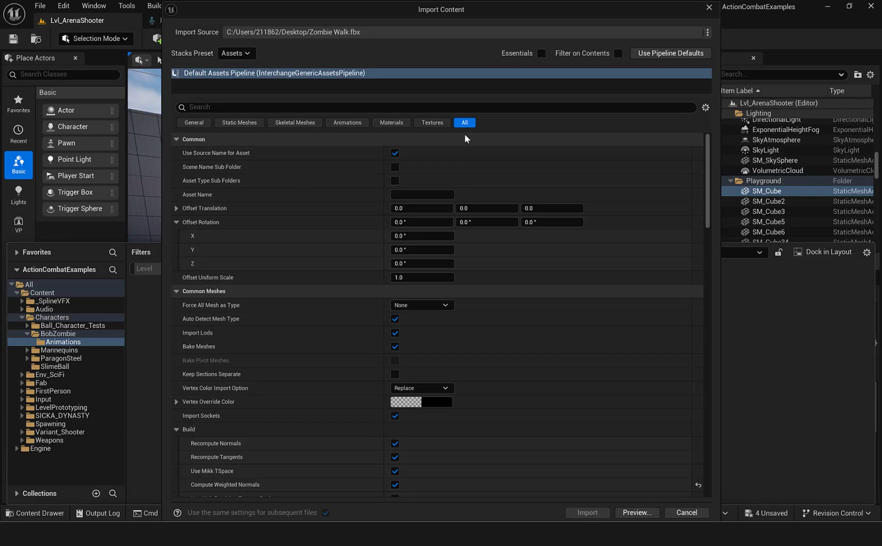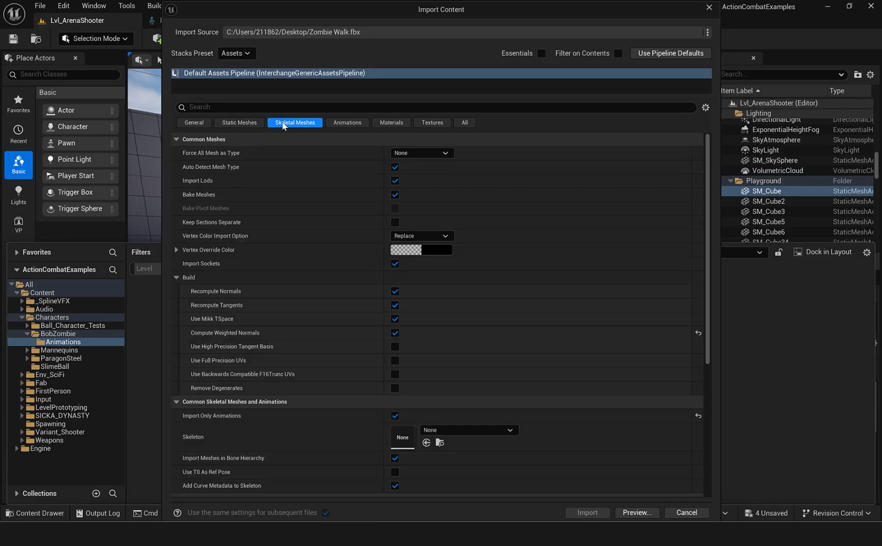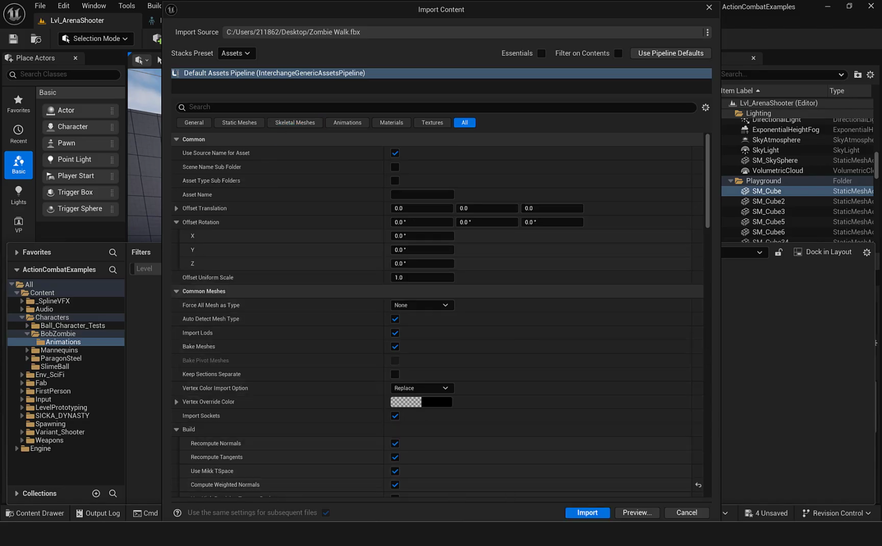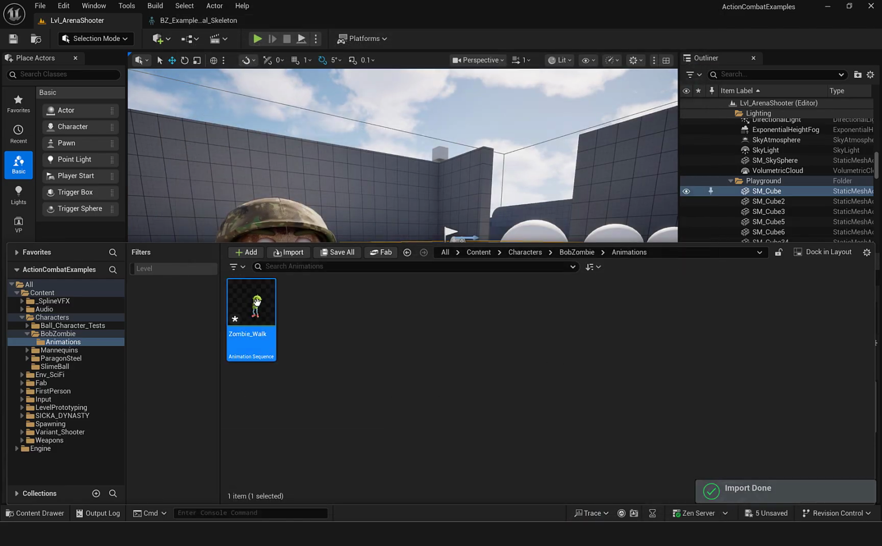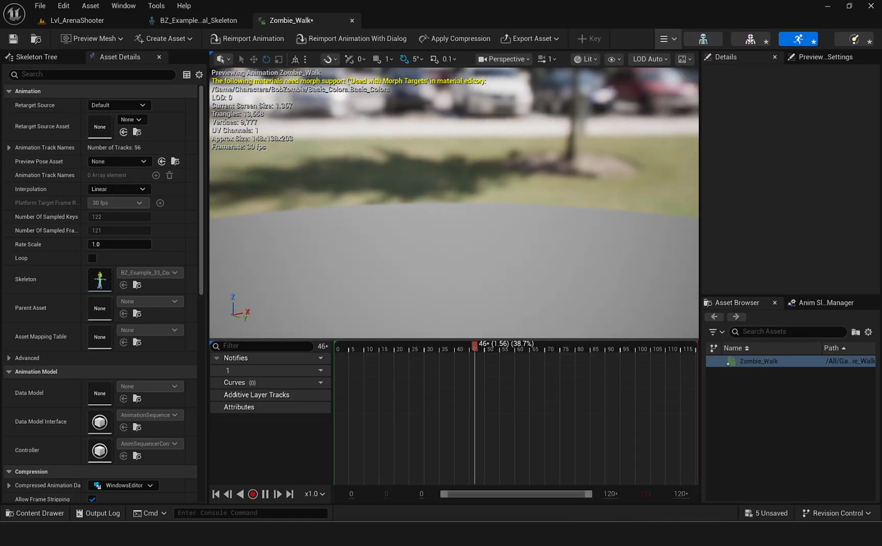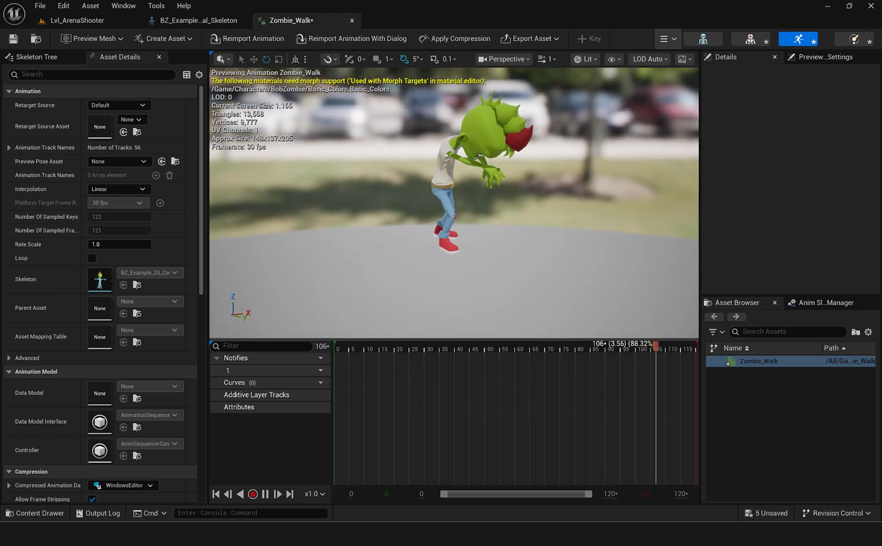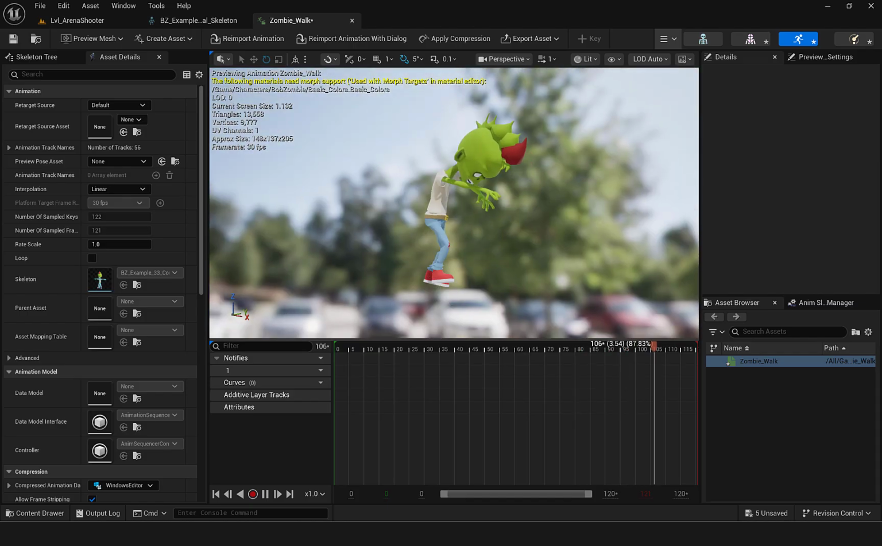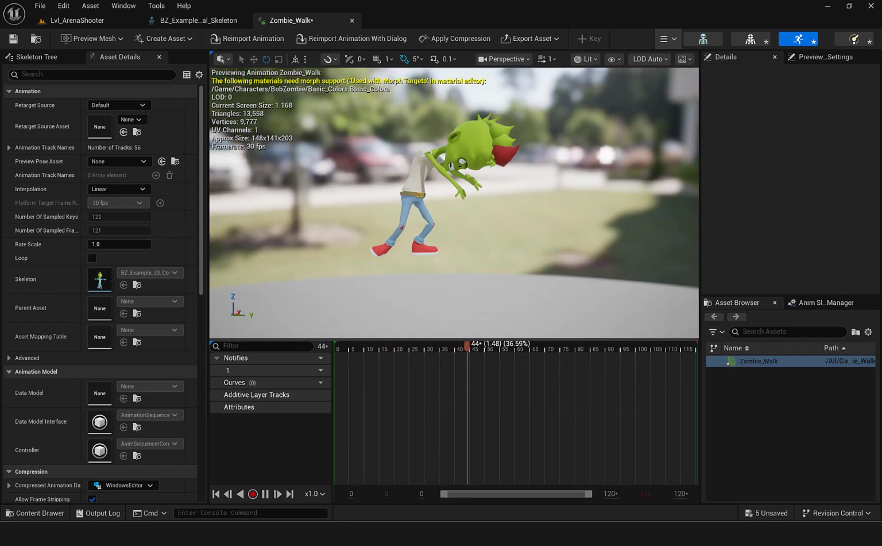Now when I import this, I want to make sure to go to skeletal meshes, and I want to choose my Bob Zombie skeletal mesh. Okay, so I'm going to click import, and if we double click on this, you can see it works. Okay, so there's no problem with this. Everything works, and he should be stuck to the root bone.